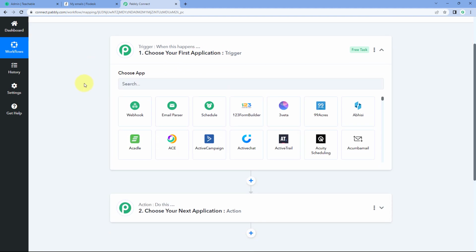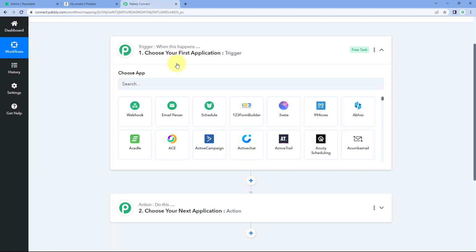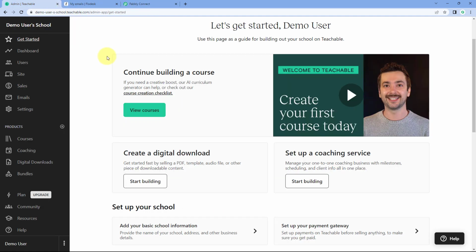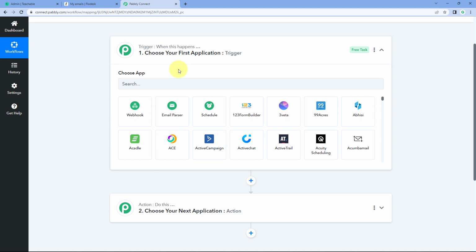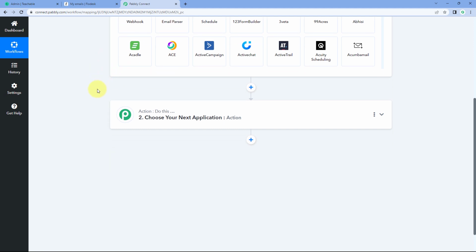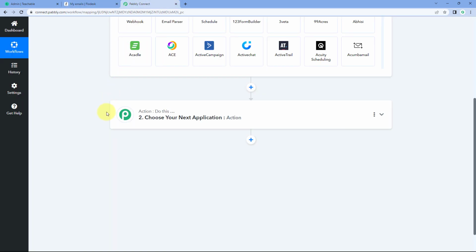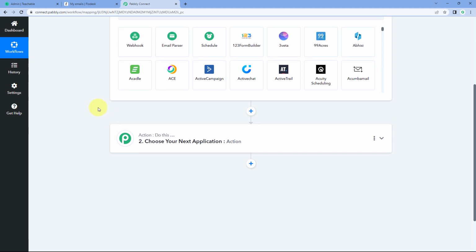Now the idea here is, first, we are going to connect our Teachable account, our Teachable school, with Pabbly Connect in the trigger window. So that every time a new user signs up for our Teachable school, automatically the details of that newly signed up user will be received inside Pabbly Connect. And this automation workflow will trigger, it will start. After that, using this automation, we are going to add that new user as a subscriber in our Flodesk account. And also, we are going to add that subscriber into a specific segment in Flodesk in the next step. So let's start with this complete process.